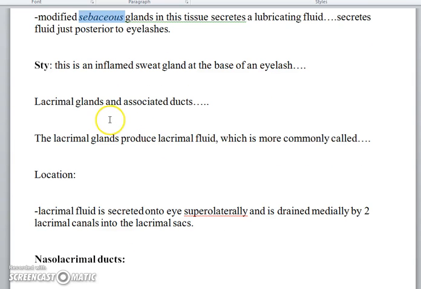We got the lacrimal glands and associated. Okay, so here, one thing to write here. The lacrimal glands produce lacrimal fluid, which is most commonly called, that's tears, guys. So anywhere in here, write tears. But the location of the lacrimal glands is down here. It says superior laterally. Here's what you want to write down here. Hold on a minute. Cut and paste. Superior lateral to eye in orbit. So superior lateral to eye in orbit.